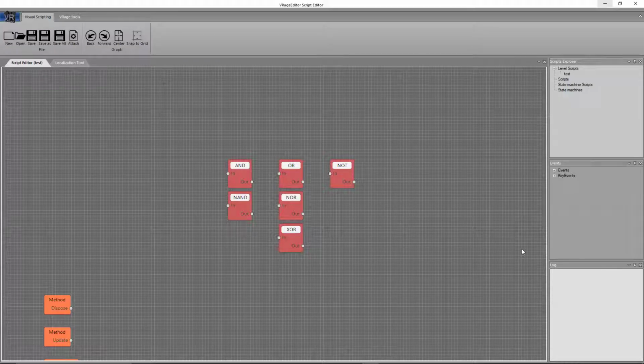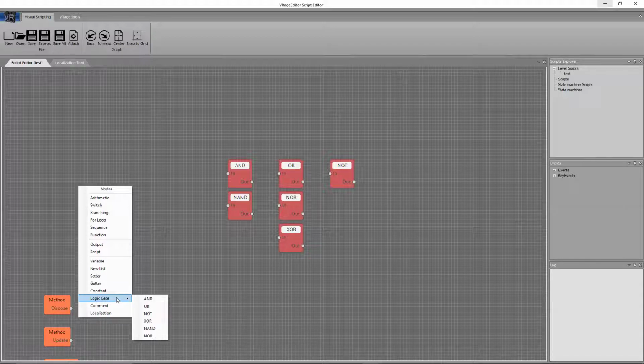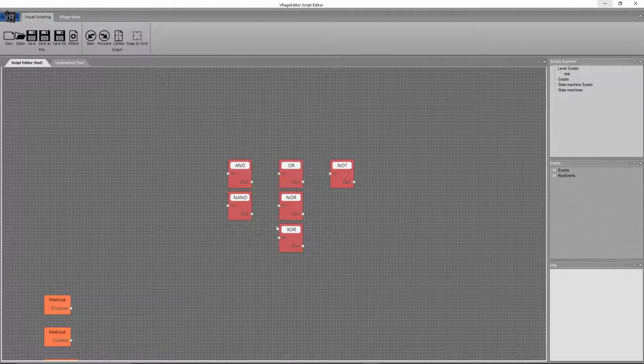And that's pretty much it for logic gates. Here's what they look like in the visual scripting tool. You can access these by right-clicking and then going down to logic gates and selecting the one that you wish. Now, I do want to point out here, you can actually create NORs and NANDs by just taking an AND and a NOT and connecting the output. It does the exact same thing as the documentation we were just reading explained.